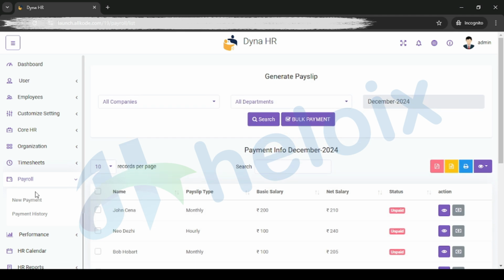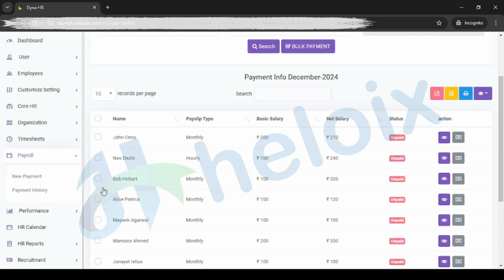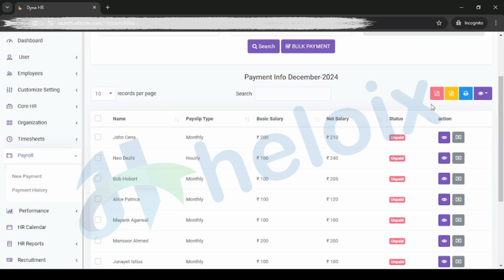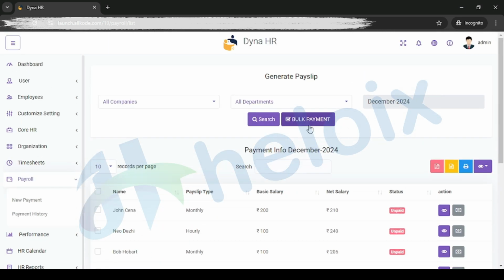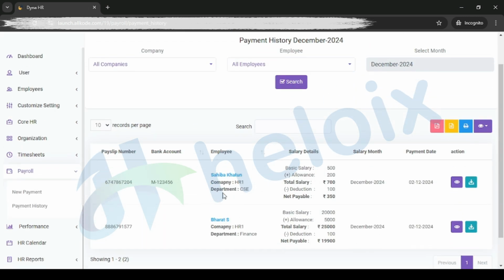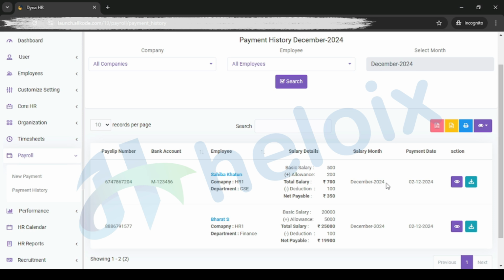So whenever you generate your payroll, then you can find out that payroll data, basic salary or net salary. You can view or you can pay them, or you can check all the things here. You can export as well. You can do bulk payment as well. Here you can check payment history, so you can check all types of data will come here.